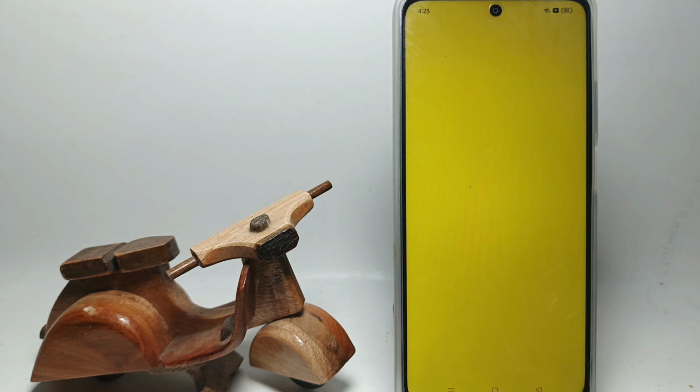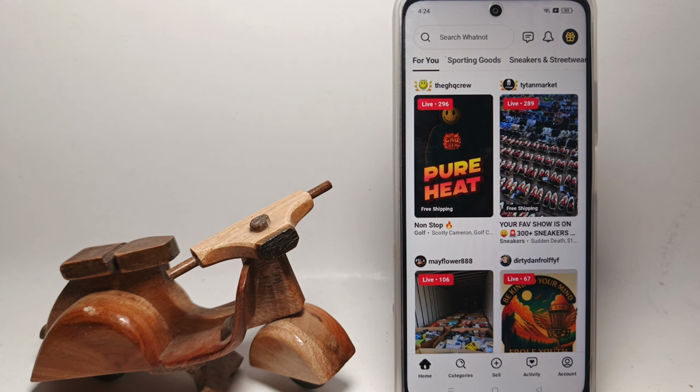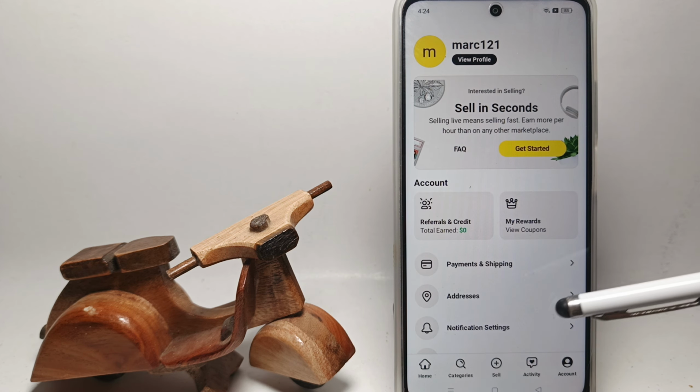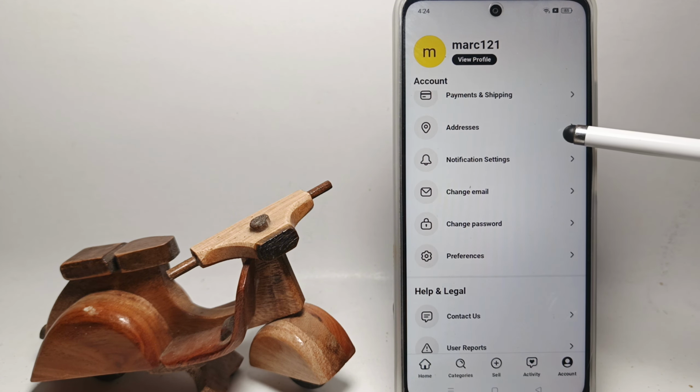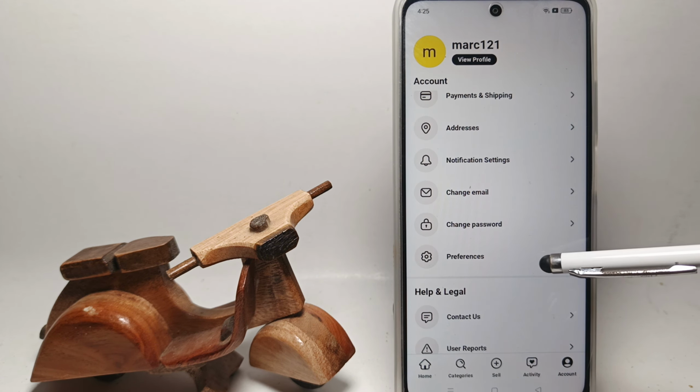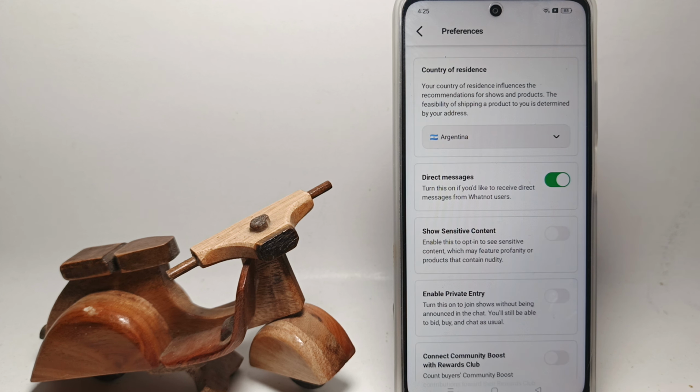Firstly, open the Whatnot app on your Android device. This is the initial screen of the Whatnot app. Next, tap the account menu icon in the bottom right corner of the screen. A scrolling menu will appear. Next, scroll down. Next, tap the Preferences menu. Then, tap Direct Messages. So that's it, this tutorial on how to turn off direct messages on Whatnot application.